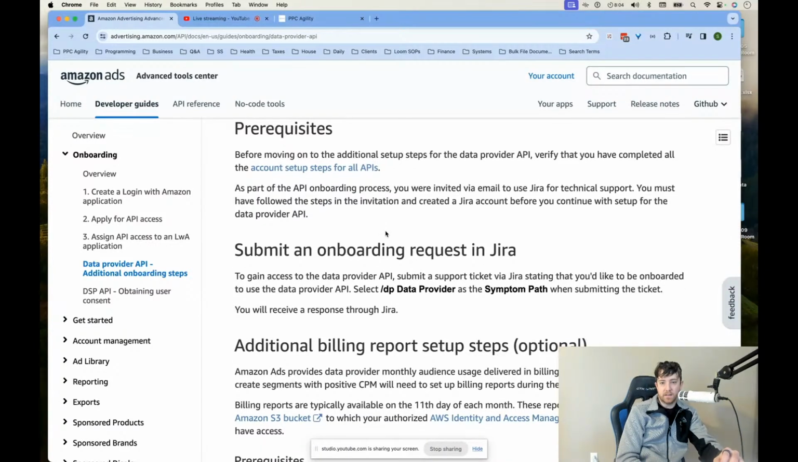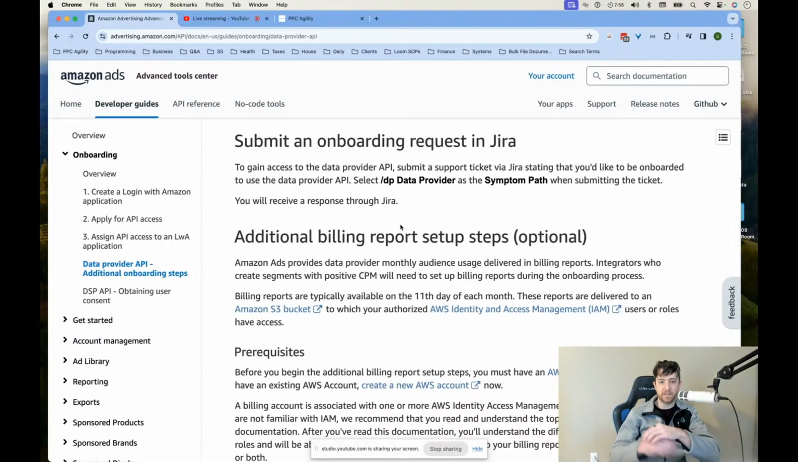You were invited via email to use Jira technical support. You must have followed the steps and created a Jira account before you can submit an onboarding request in Jira. To gain access to the data provider API, submit a support ticket via Jira. DP data provider. Select DP data provider as the symptom path.